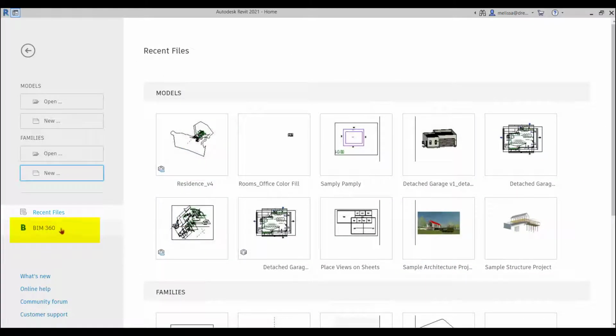Below here is access to BIM 360 files. BIM 360 is a separate subscription that Autodesk provides that enables you to host your Revit model on the cloud, and it also enables multiple people, even in multiple different areas of the world, to work on the same project at the same time.